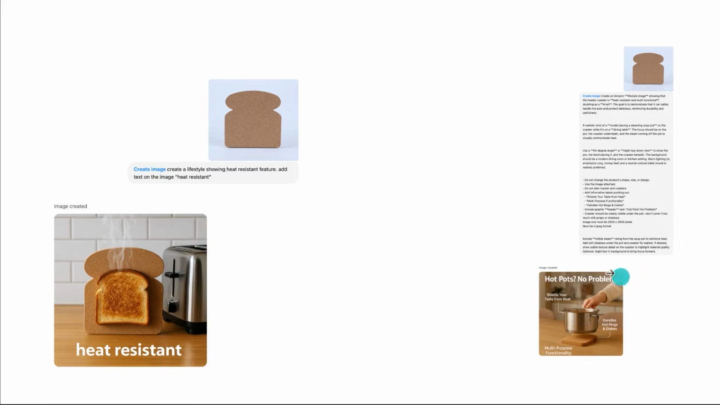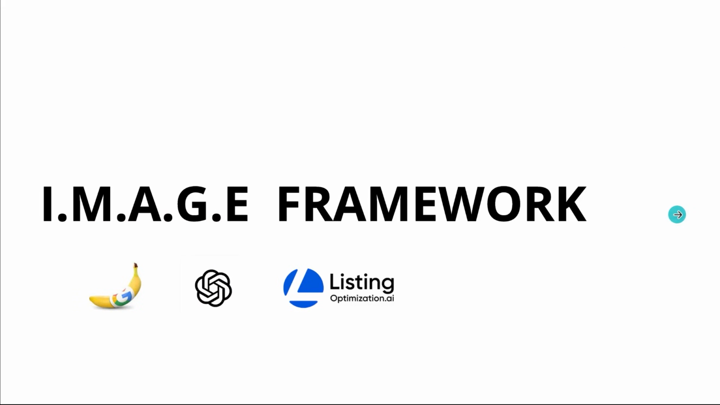Here's the proof. Same image with the bad prompt and same image with a really good prompt. And I don't want you to write this long prompt. I'm going to share a really good framework with you guys, which works every single time. It's called the IMAGE framework. Whether you're using Nano Banana Pro or OpenAI's Image 1.5 model, which is the newest model, or you're using Listing Optimization AI or any other tools, this framework works every single time. So it's called the IMAGE framework.